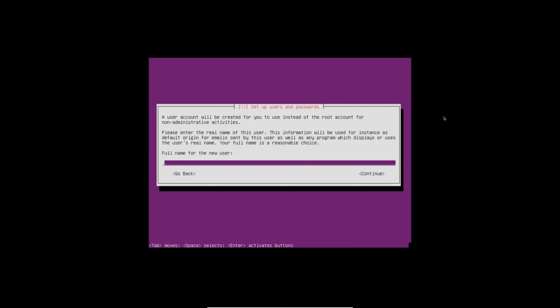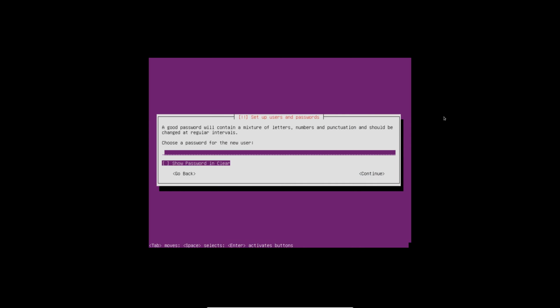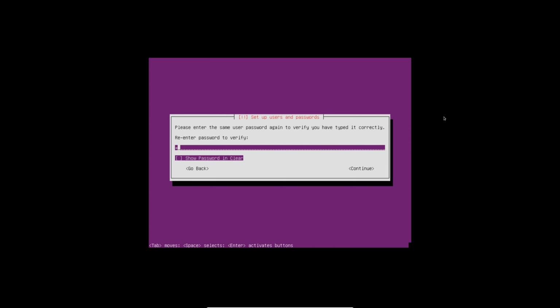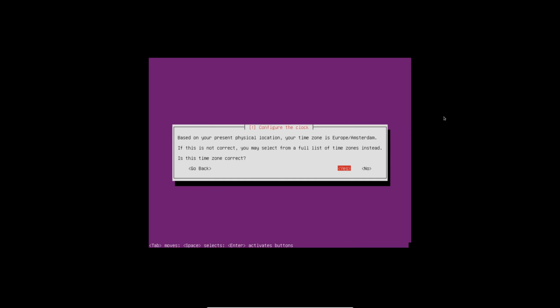Now it's setting up the additional components on my system. We will be installing the KDE desktop environment on this, and I will also show you how I would tweak my system the way I like it. So, user creation, password, and again repeat the password. Europe Amsterdam is my correct time zone. So that's correct.